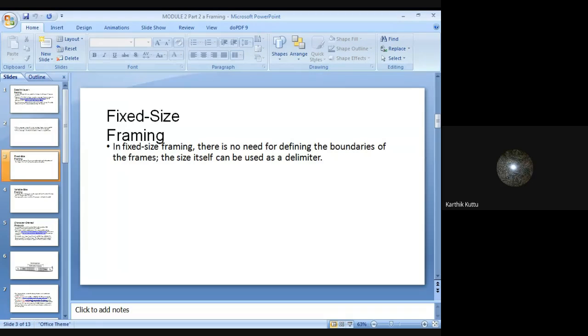Right. So framing, you can have two types: fixed size framing and variable size framing. In fixed size framing, you don't want to define any boundary, because the size is specified, and that is acting as the delimiter or the boundary. So when it is asked what the different types of framing are, you should be able to write it. In fixed size framing, there is no need to define the boundaries of the frame. The size itself is acting as the boundary.